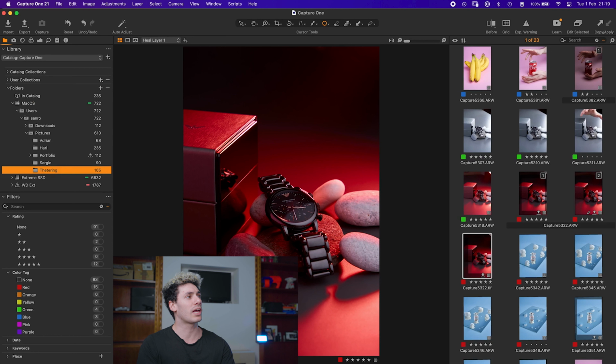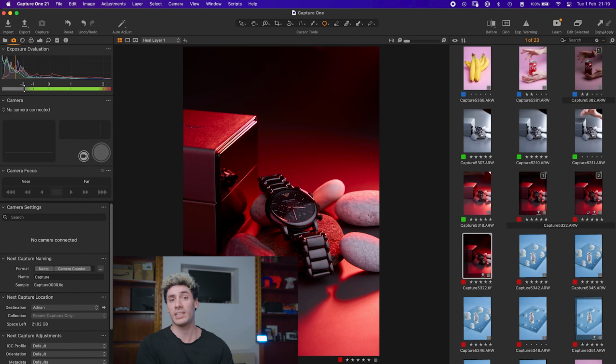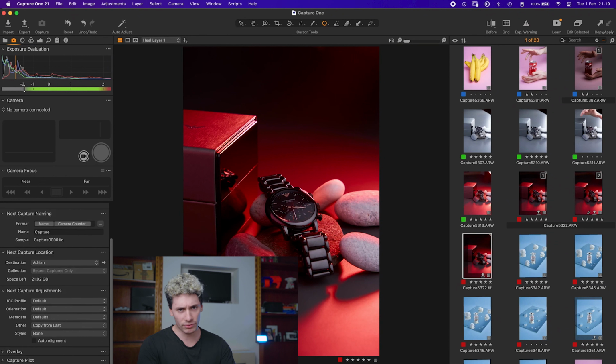Then the next thing that you're gonna have here is your tethering tab. This tab is absolutely great. It's awesome and I love it, and it has way more support than Lightroom. You can plug in any camera, it will recognize it. It's amazing. You can also select your location for your tether. You can select the ICC profile if you want to change something on your ICC profile. I'll talk to you more about ICC profiles in the future though.